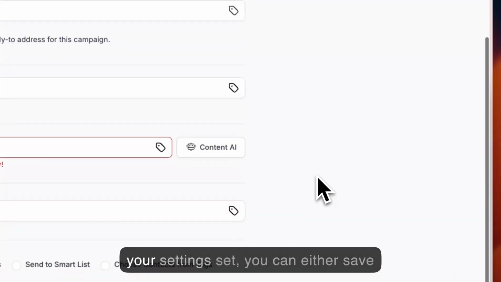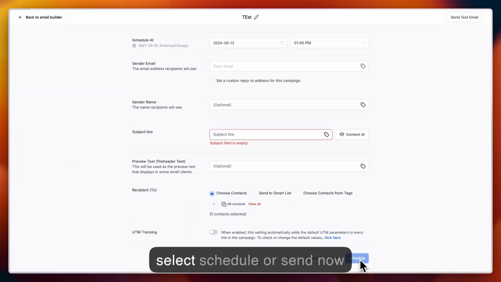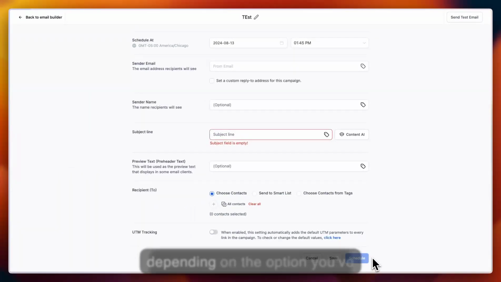Once you have all of your settings set, you can either save it for later, or you can select schedule or send now, depending on the option you've selected.